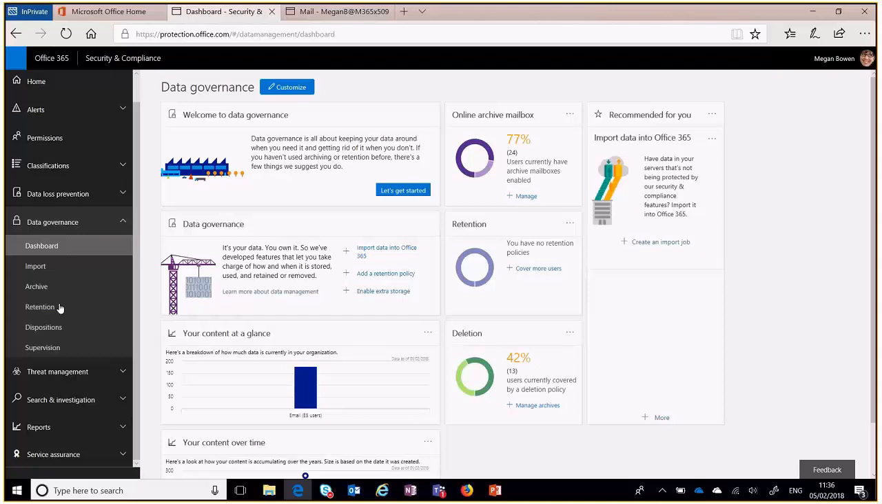So in our demonstration scenario, we're using Megan Bowen's account, and she's a data governance manager at a company called Contoso, and she's responsible for creating and managing data governance policy that just meet Contoso's business requirements. So we're going to start with the data governance dashboard, and this dashboard really just helps Megan stay on top of what's happening with data in Contoso. The dashboard is made up of a series of snapshots or widgets that provide information on the status of the content held in the organization, really just over time. And it has information on archiving, it has retention policy information, and also deletion information within the organization as well.